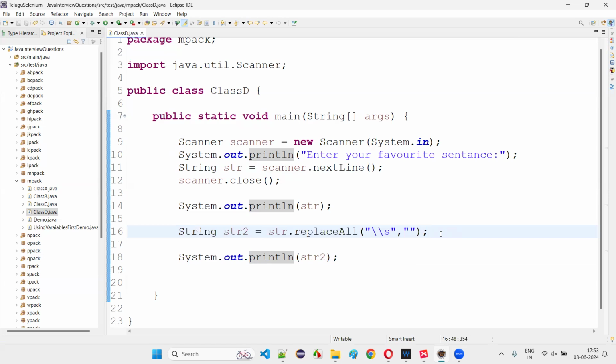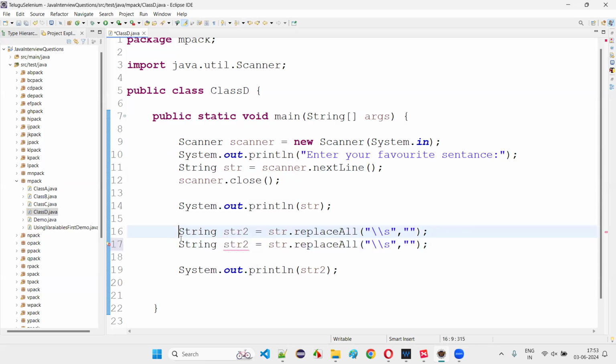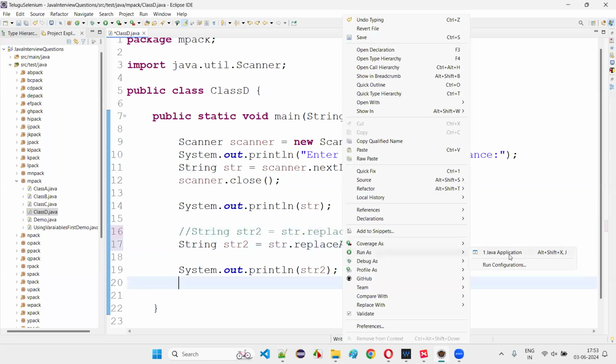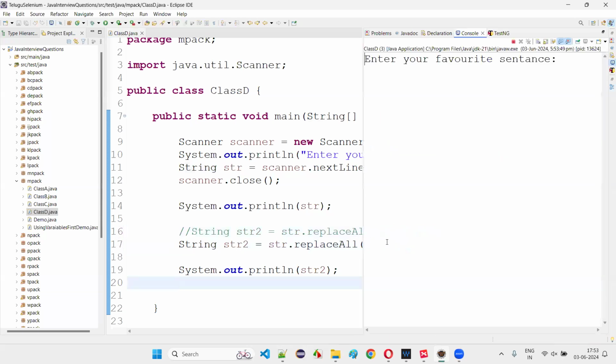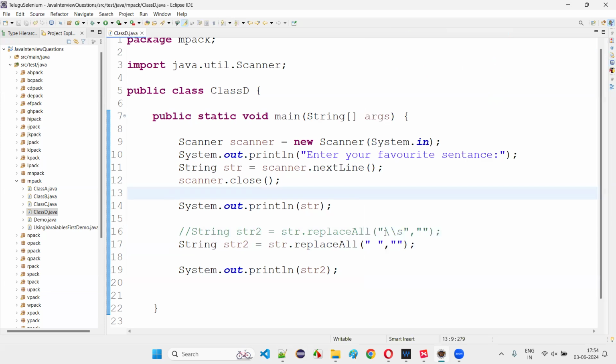I'll copy paste this line and comment this line, and instead of giving this regular expression, what if I give just a space here and run this? Will it work or not? Is it compulsory to give double backslash s? My name is Arun Motori. Press enter. You see, still the spaces got removed, guys, either by giving this regular expression or the space as a regular expression, by replacing that space with the empty string text. We were able to remove the spaces from the entered string text.